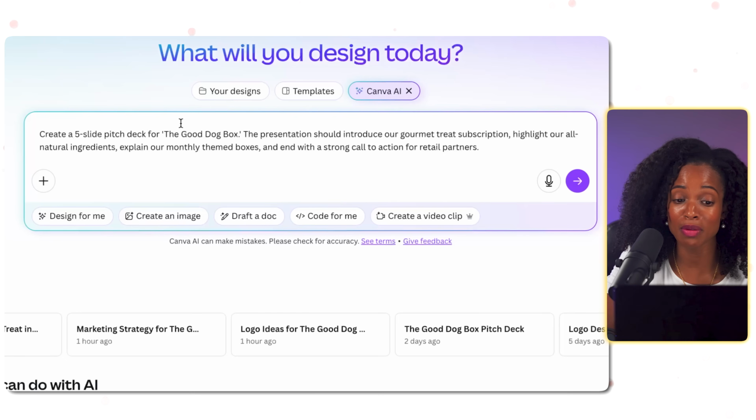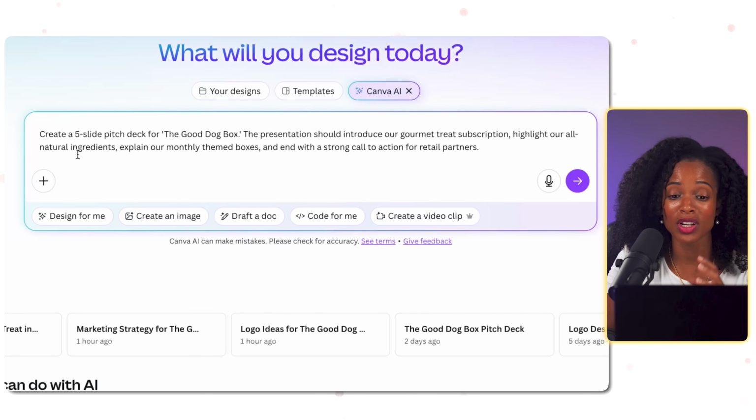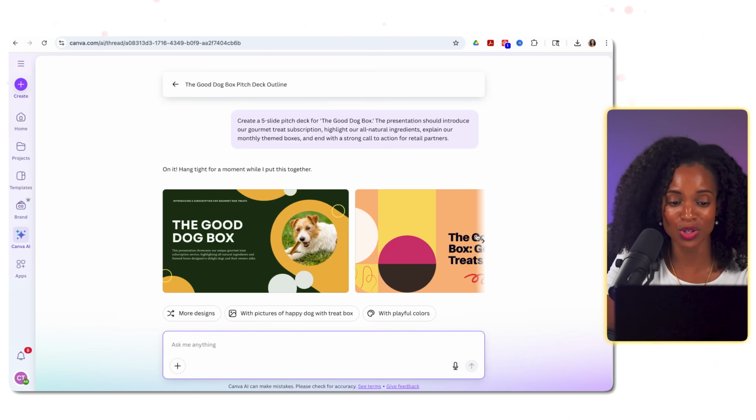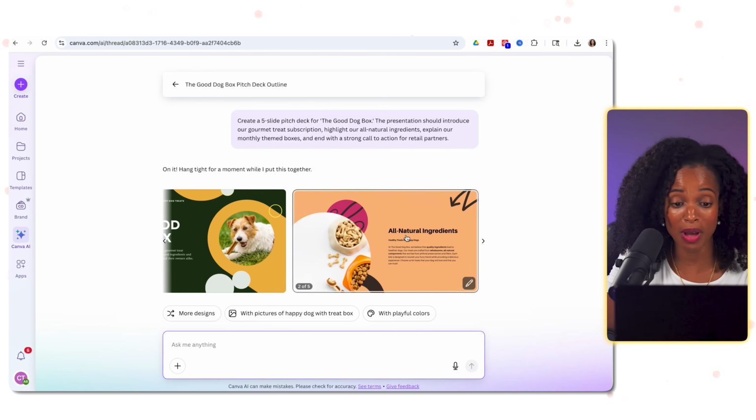Create a 5-slide pitch deck for the Good Dog Box. Presentation should introduce the gourmet treat subscription, highlight our all-natural ingredients, explain our monthly themed boxes, and end with a strong call to action for retail partners. Great. Click submit. And here's what it generated. Not too bad. That looks pretty good.